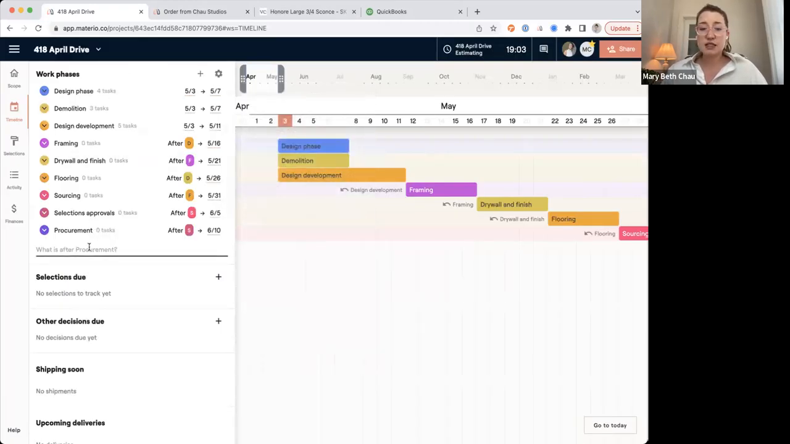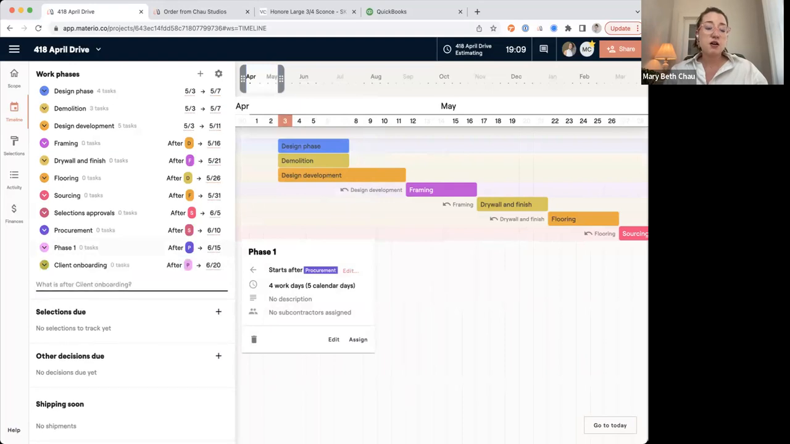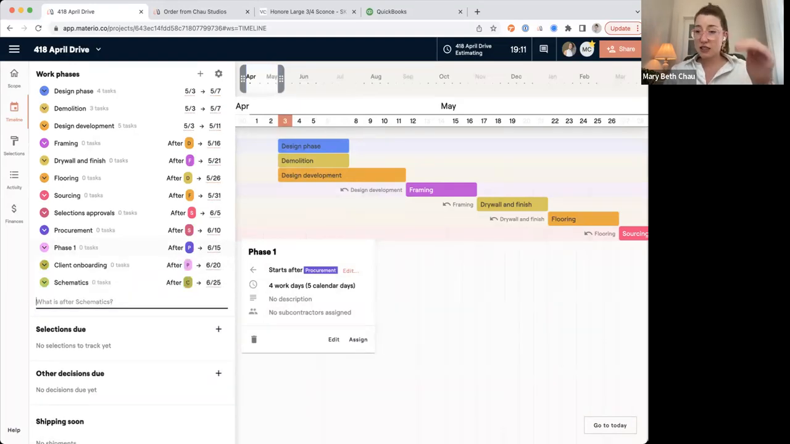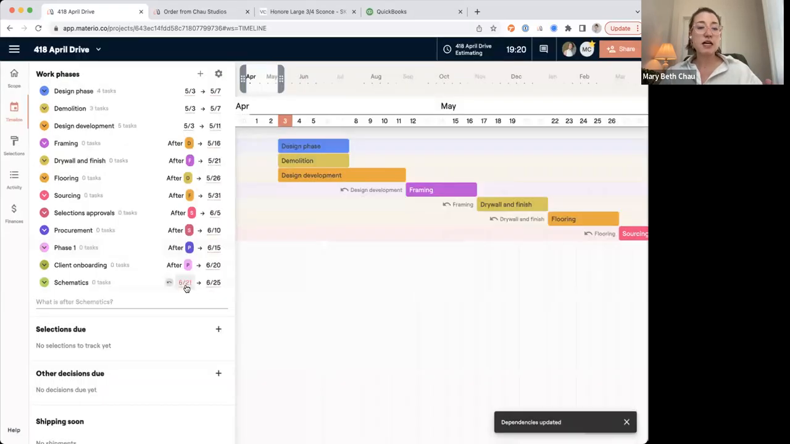I can do this really, really easily for the first time. Actually, all you have to do is just type in the name of the phase. So whether it's client onboarding, schematics, whatever it is, you just type the name there. It just adds it in. It's going to naturally be dependent on the previous phase. So you can also come in and remove those dependencies if you'd like.